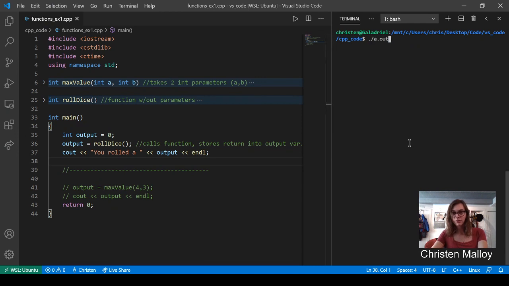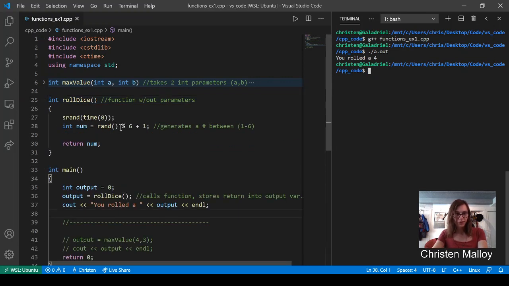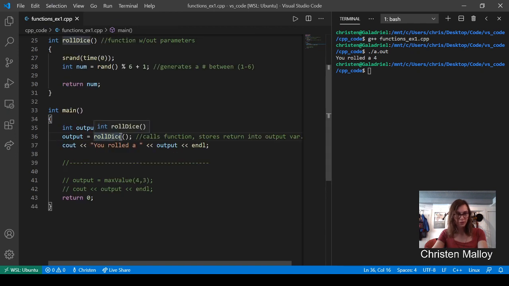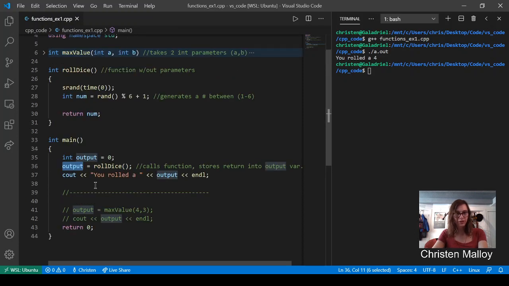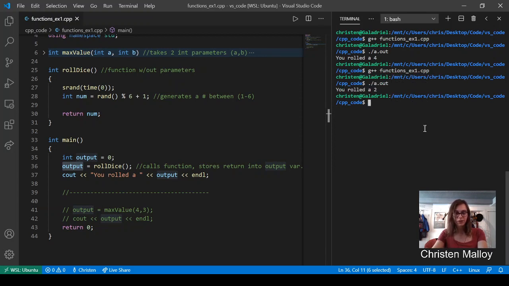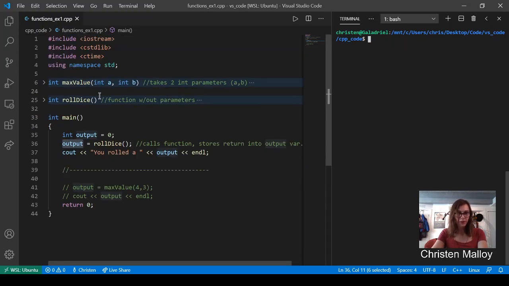And let's check that out now. Since we're generating a random number, it should be different every time. And you can see here that we rolled a 4. So if we go in here, we generated a number between 1 and 6, stored that into num, and returned that through num. That value in num was stored in the rollDice function call, which we then passed to output. So we overwrote output with whatever rollDice comes back with. And if we kept doing this, we would have different outputs every time. So that's a function that requires no parameters. We can call it without passing anything, and we can return something of the correct data type for that function.